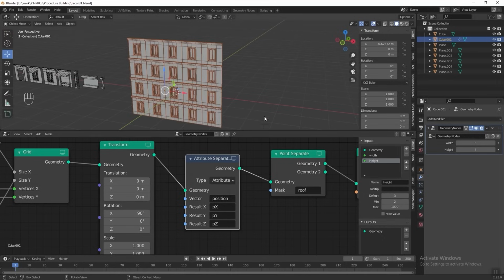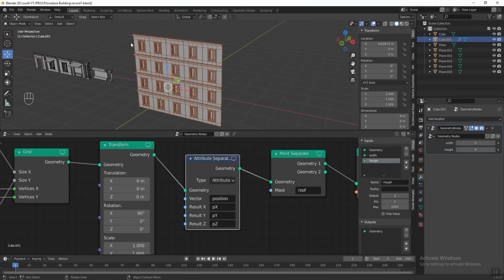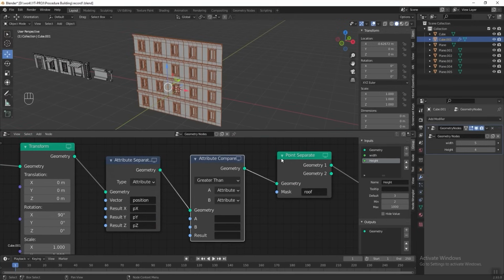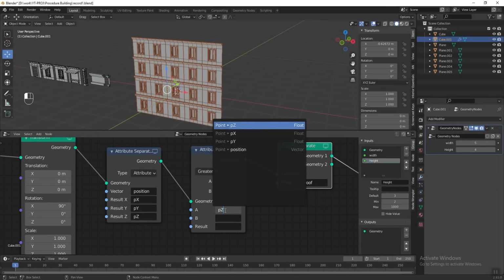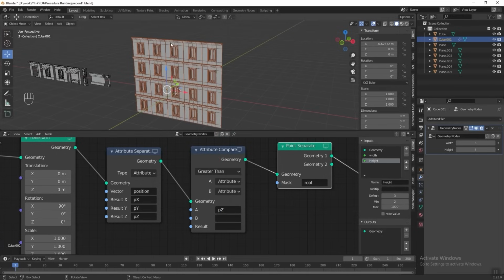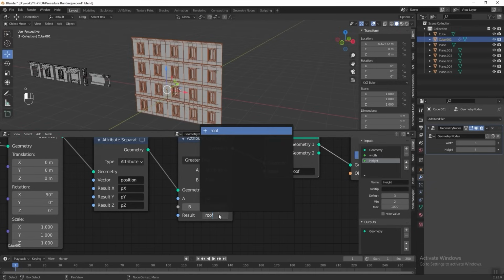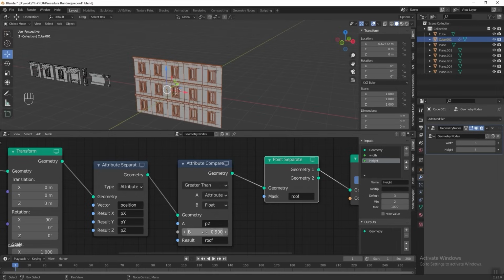Okay, now we want to start selecting the row that we want to replace. So to do it, we have to add an attribute compare node. Add it before the point separate node. Then the axis we want to select now is the Z axis, because we are going to select the entire top of the row here. So we can put PZ to our A attribute column here. So now Blender knows we want to select all points on the Z axis. But Blender still doesn't know which row I want to select. So to let Blender know this, we can change the B attribute to float, and then we output the result to roof. Now we can play with the number in B attribute to select the row we want.